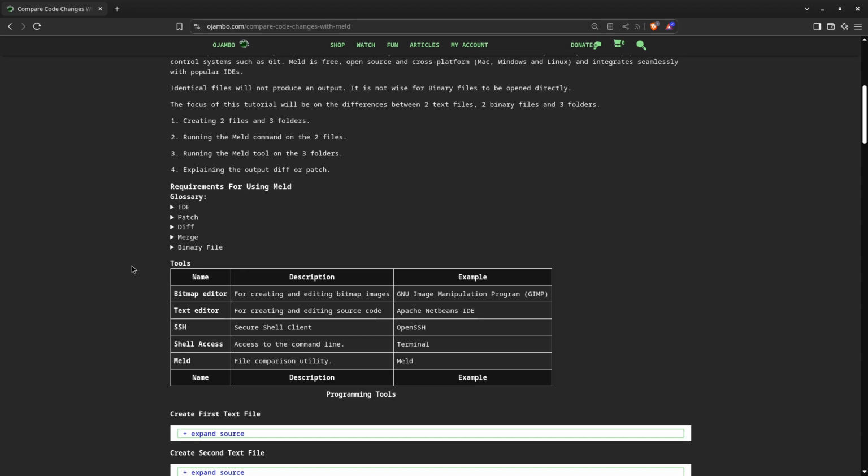Okay, so to follow along for this tutorial, these are the tools you need. Just use any bitmap editor. I used the GIMP, which is the GNU Image Manipulation Program, to create 2 images or 2 photos, whatever you want. And then obviously a text editor. This is just so that you can create text files or source code or whatever you want to use for the comparison. I have recently reviewed 2 IDEs. One was the Apache NetBeans IDE, and the other one was the Geany editor, which is a lightweight IDE. So you can use those or any editor you wish.